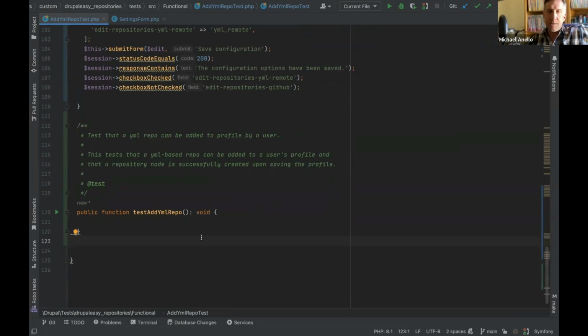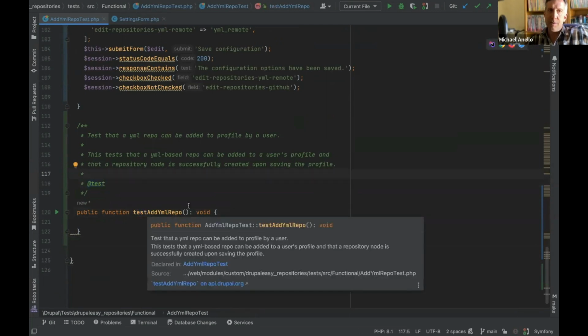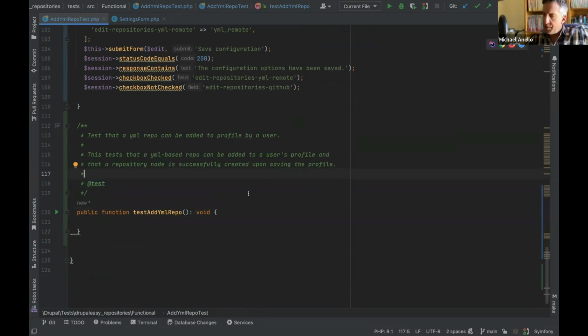So exactly the same as the last one: some documentation, app test, as well as test lowercase. This one's a different name. We're going to test adding a YAML repo.